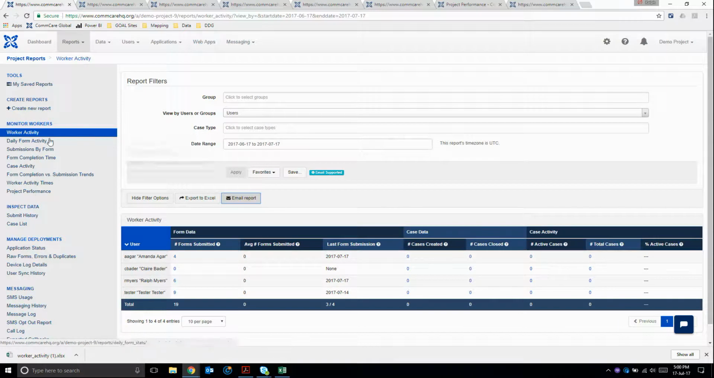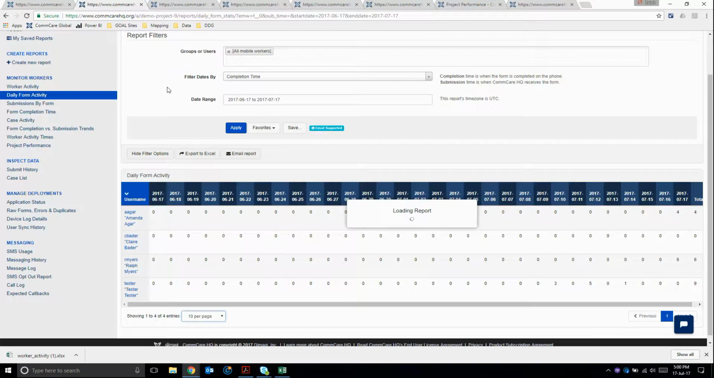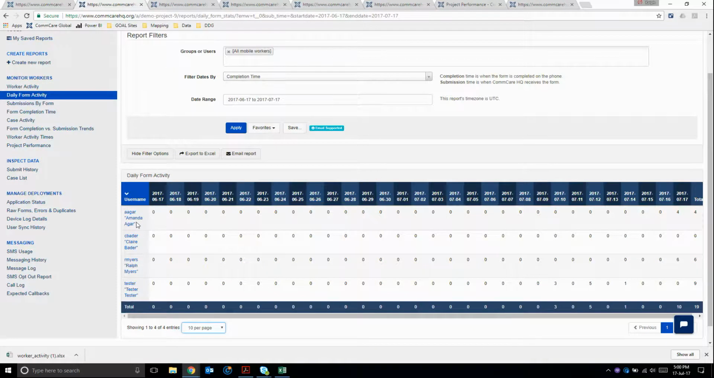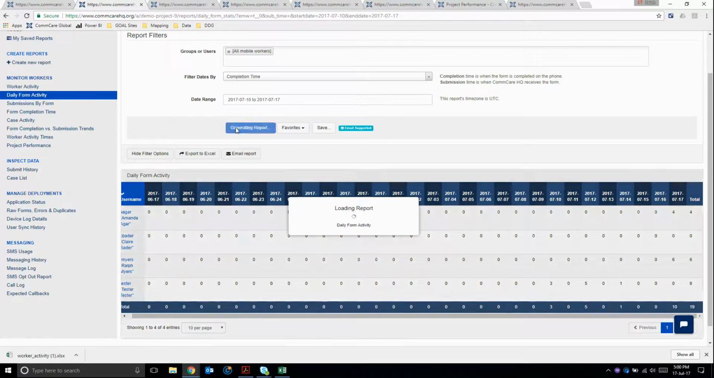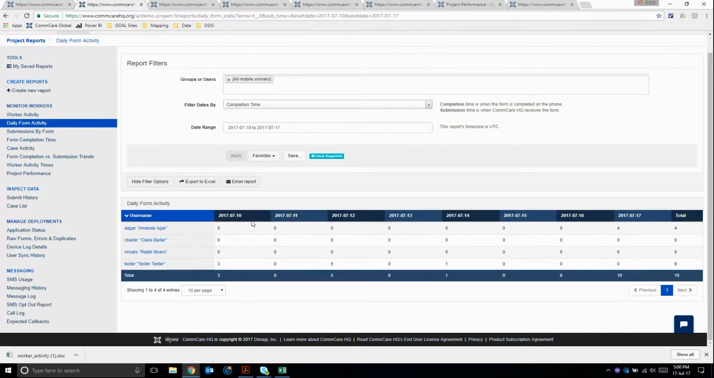Then let's look at some of these other monitor worker reports. So the next one is the daily form activity. So it looks something like this. I can look per user for each day, how many forms have they submitted. So here, maybe for example, I just want to look at the last 7 days. Okay, so Tester submitted 3 forms on the 10th of July. Nobody was submitting any forms here. Again, 5 forms by Tester. And then later in the week, we can see that Amanda and Ralph have been submitting forms.